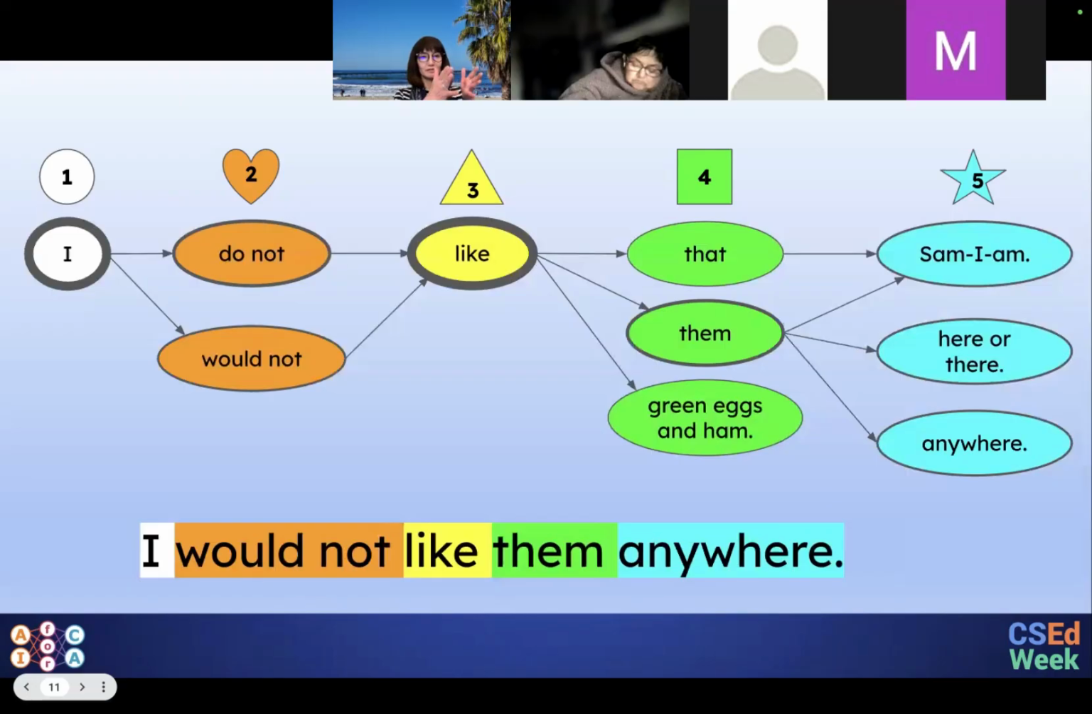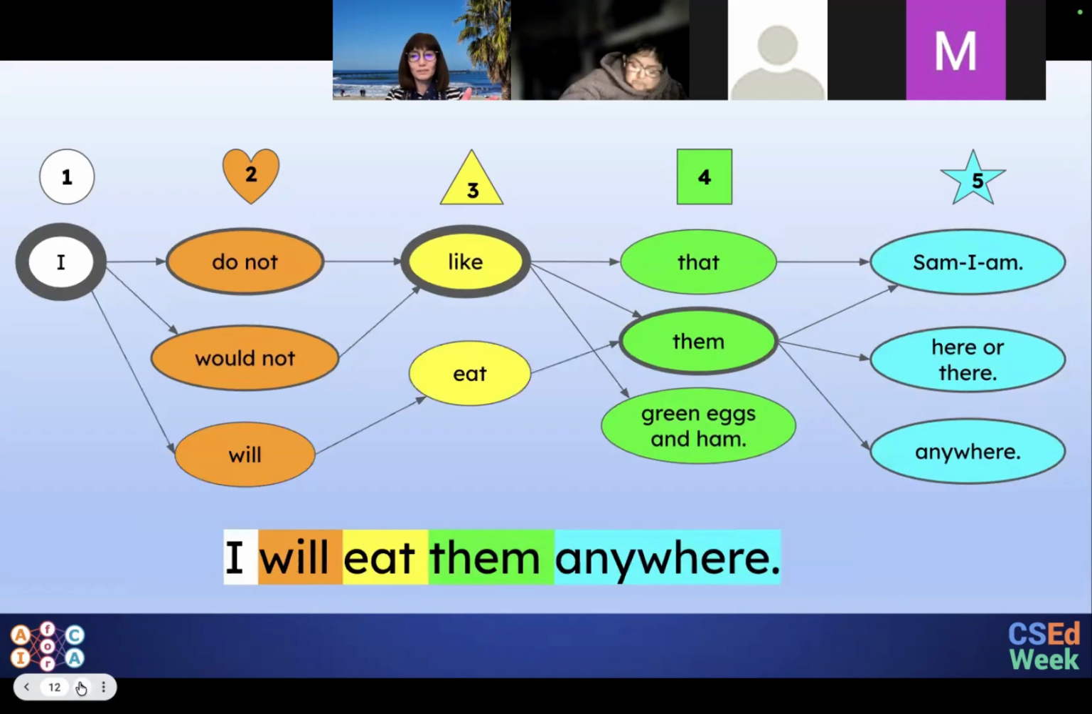Again, "I" is purposely repeated. "Do not" and "would not" are there, and "like" is repeated 4 times. And "them" has now shown up twice. And then we continue on.